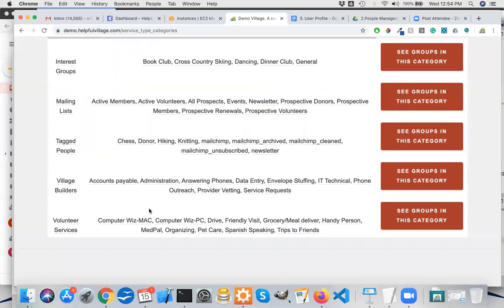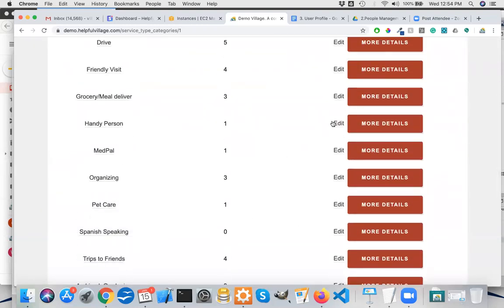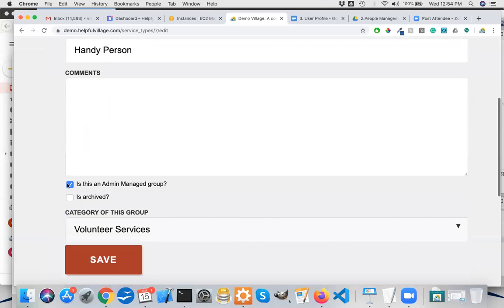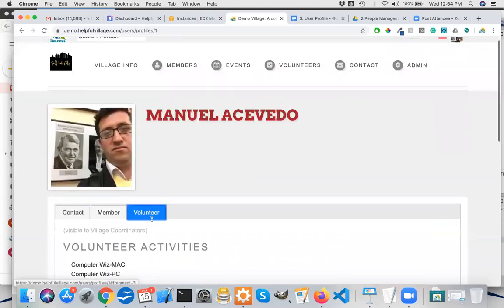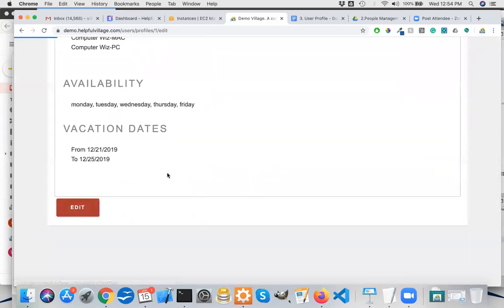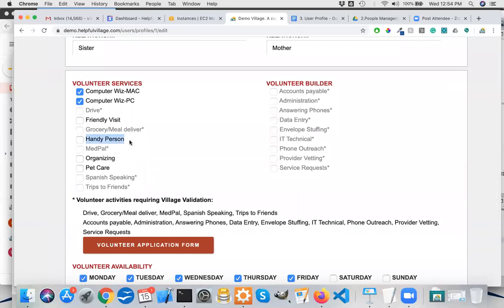And then when you go to volunteer services, or the same thing for village builders, you can choose, let's say, handy person. It doesn't need to require validation. You choose that one, and you can uncheck this box here. Is this an admin managed group? So it's not anymore. Now I save it. Now if I go back to my profile, and then I go to volunteer, and then click edit, we see the volunteer activities. The handy person became black, you see? So now it's clickable. Okay, that was a good one.